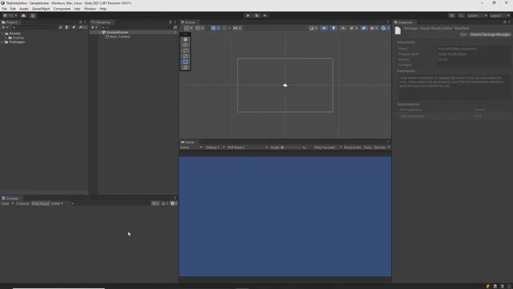In this lecture, we'll talk about the various parts of the Unity editor. So let's go do that. This is a brand new Unity project that I created for this lecture.